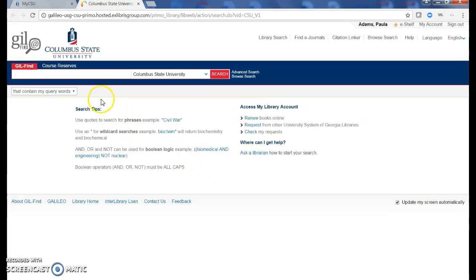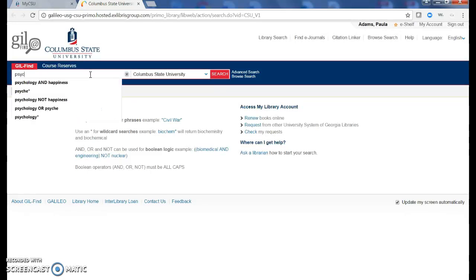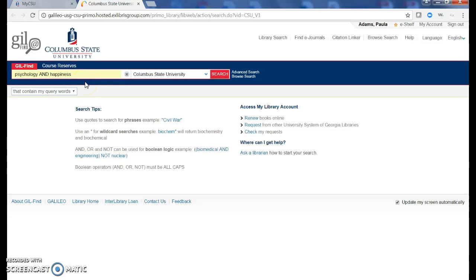So to get started, let's conduct some simple searches here, and we're going to show you how to navigate this resource. So let's say that we do a library search, and let's choose a simple search: psychology and happiness. Just two keywords.